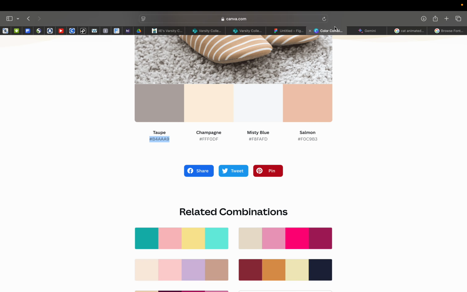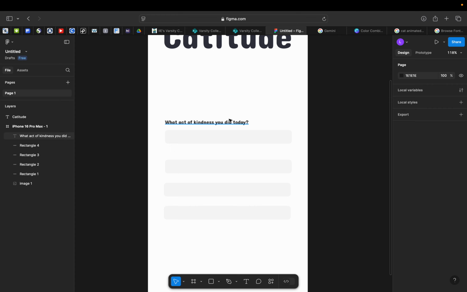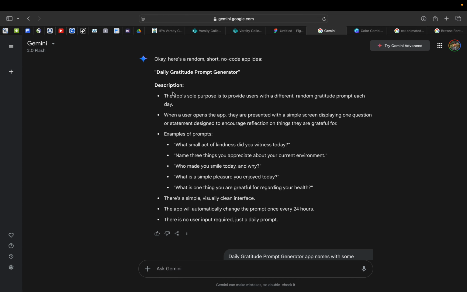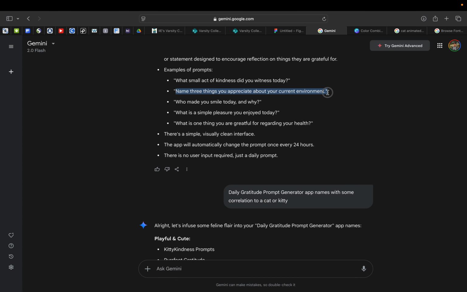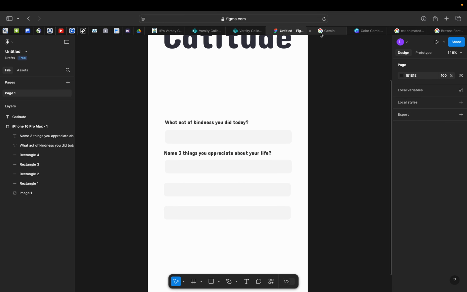And then let's just follow up with some other questions that Gemini gave us. Name 3 things you appreciate about your current environment. Now this is just to help y'all really make the most of y'all's designs, but also see how your Android app is going to look in a full scale. So let's go name 3 things you appreciate about your life. Let's go again. Who made you smile today and why?